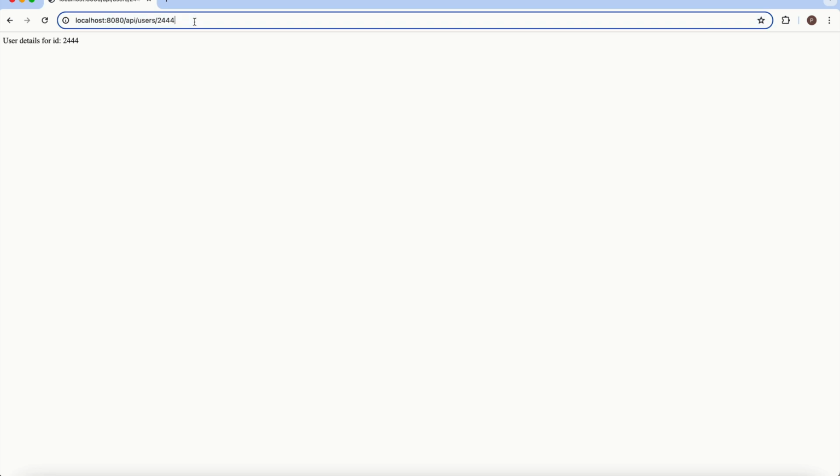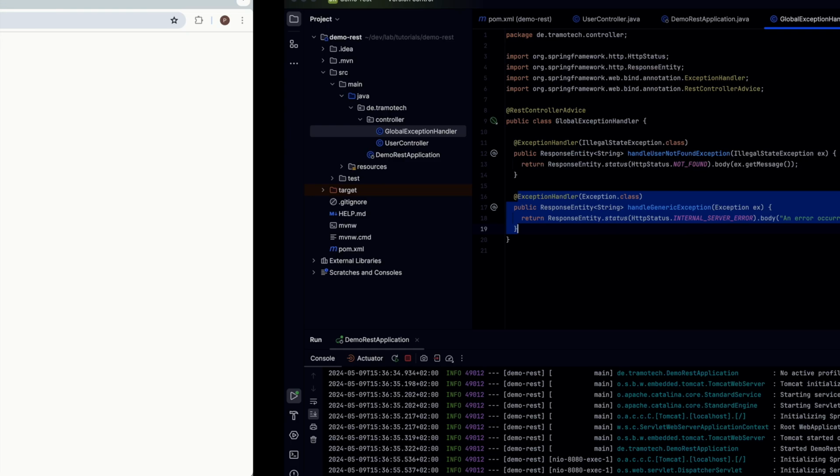We got the exception as implemented. And this is the happy path. So when no exception is thrown, we get the response from the controller itself.